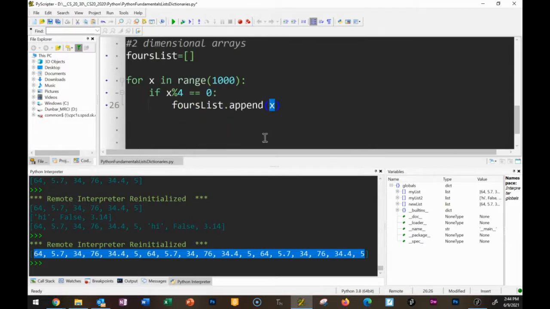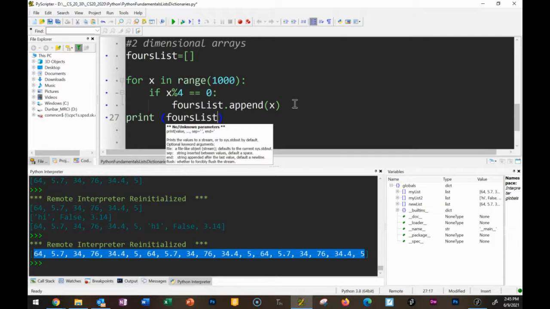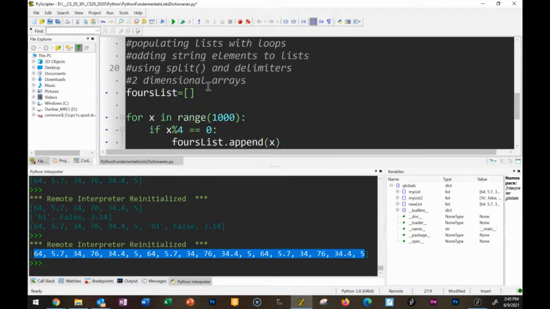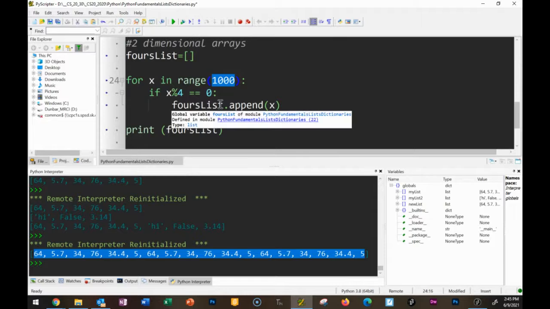Now because we're using variables, it's going to change x every time through the loop, which means that it's going to keep adding different numbers to this list, because x is going to be different every time the loop runs. It's going to start at 0 and it's going to keep going up and up and up. And then at the end, we'll print out fours list. And that should give us a complete list of the numbers from 0 to 999 that are divisible by 4.